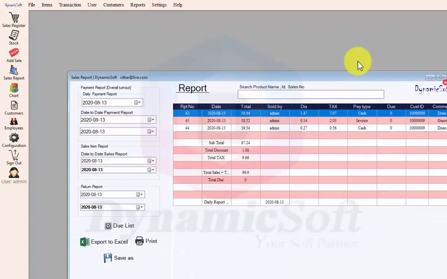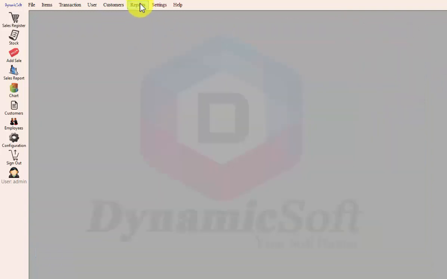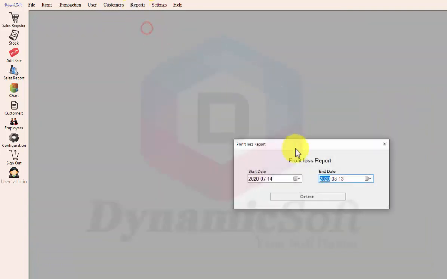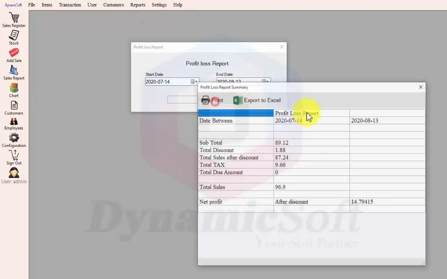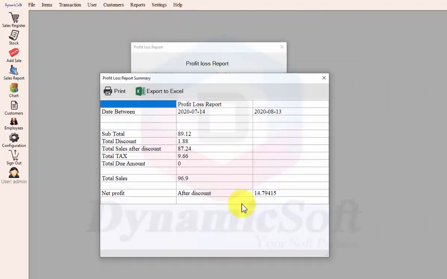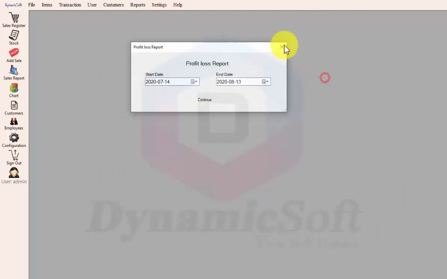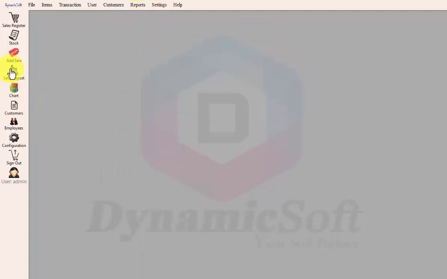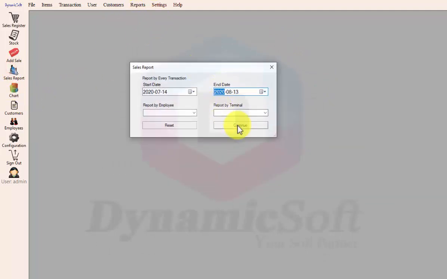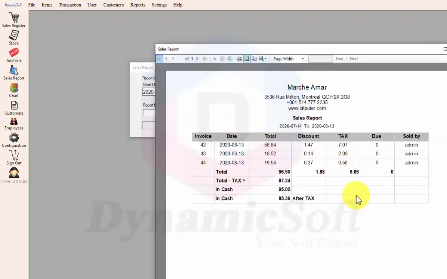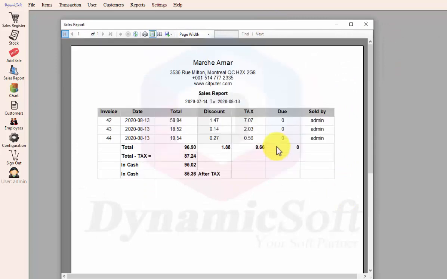sales report, and profit and loss report. Here is the report summary. And the main report is this one, sales report by terminal by employee. So this one is a Crystal Report.